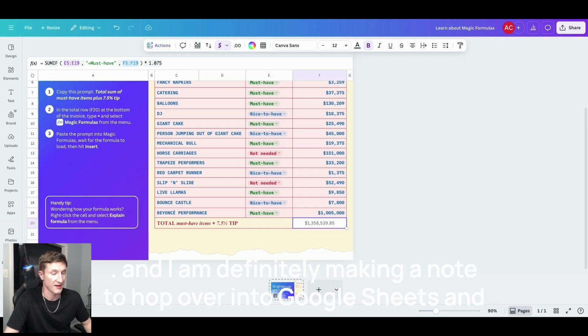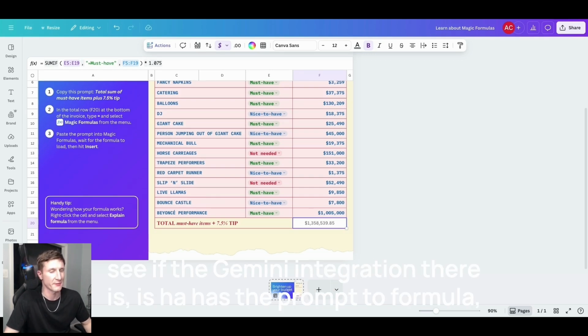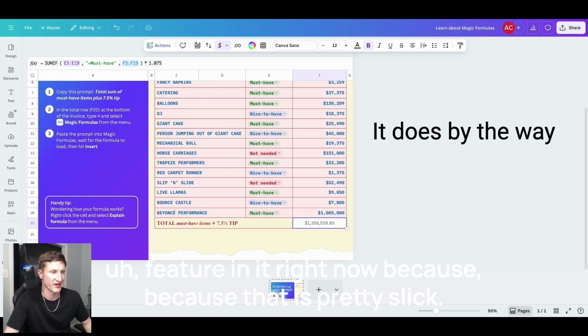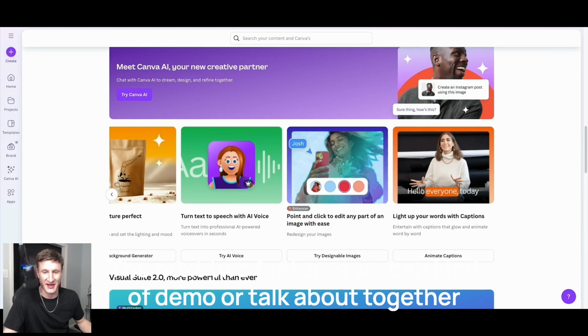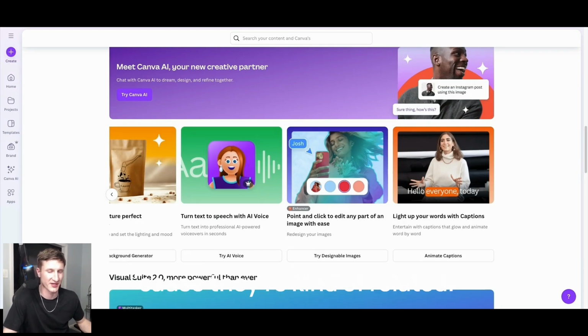Super slick. And I am definitely making a note to hop over into Google Sheets and see if the Gemini integration there has the prompt to formula feature in it right now, because that is pretty slick. Okay, the next two features we can kind of demo or talk about together because they're kind of related.